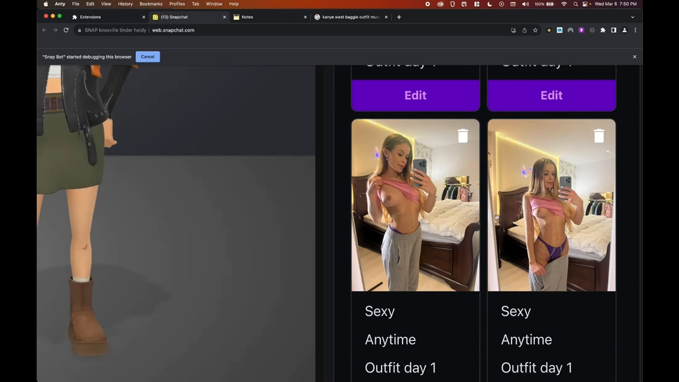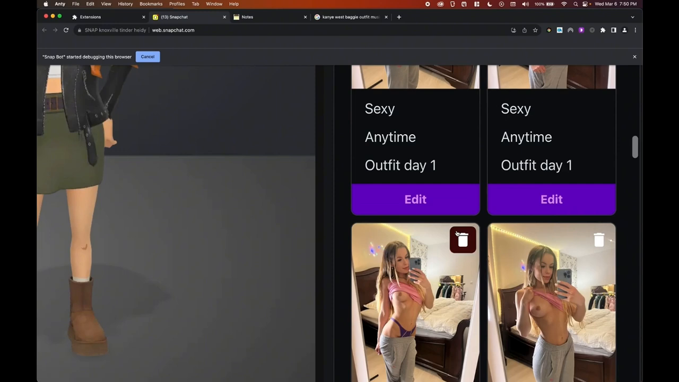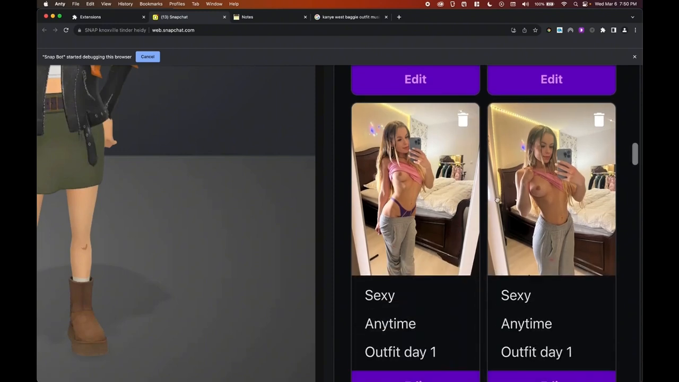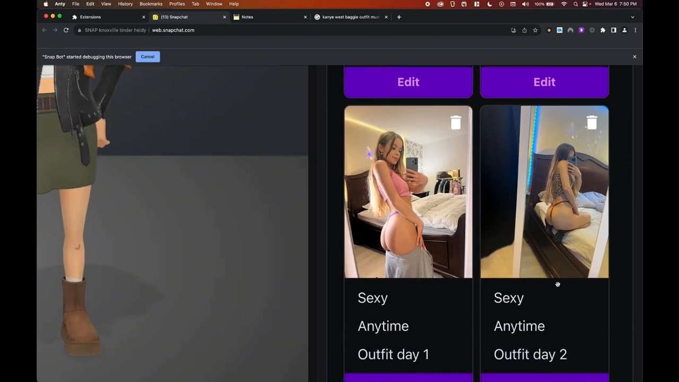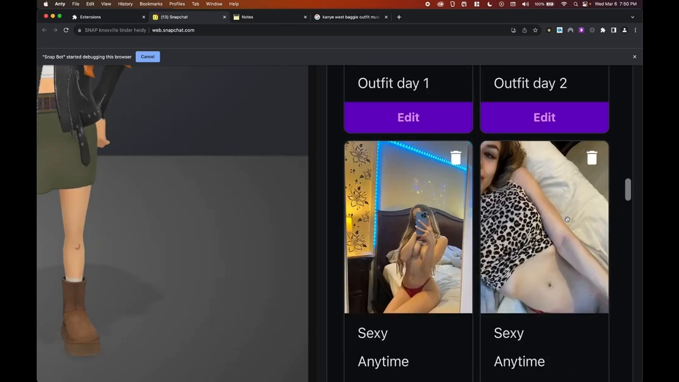Very, very good images. The bed's made in the background. If it was messier, it would be a plus. Smile, could get rid of the smile. Now this is outfit day 2 with the leopard, if you remember. Suddenly she lost her pants. That's not good. Not good at all.